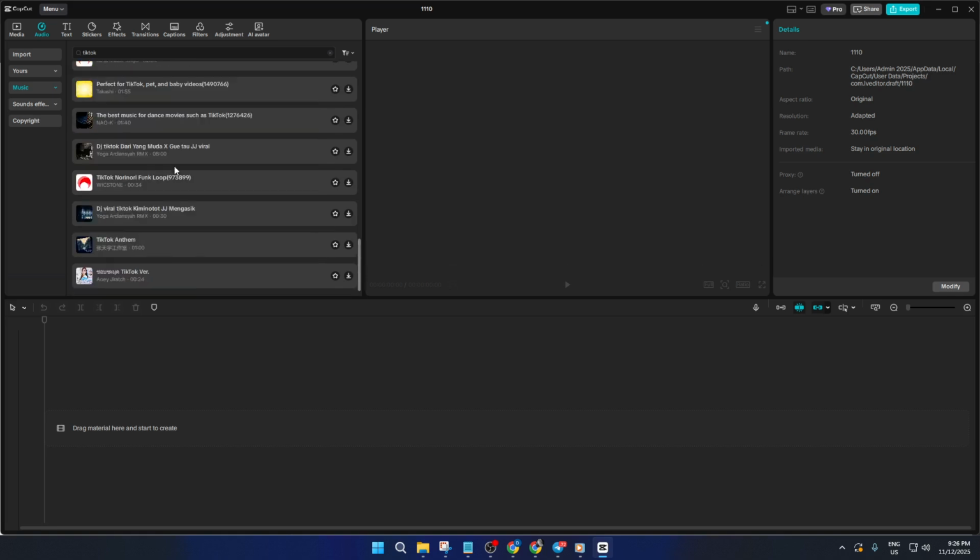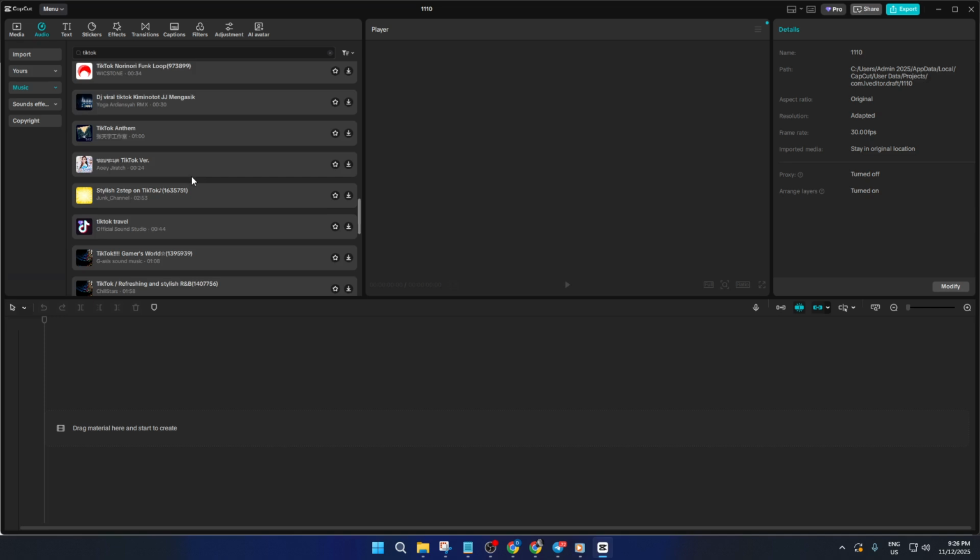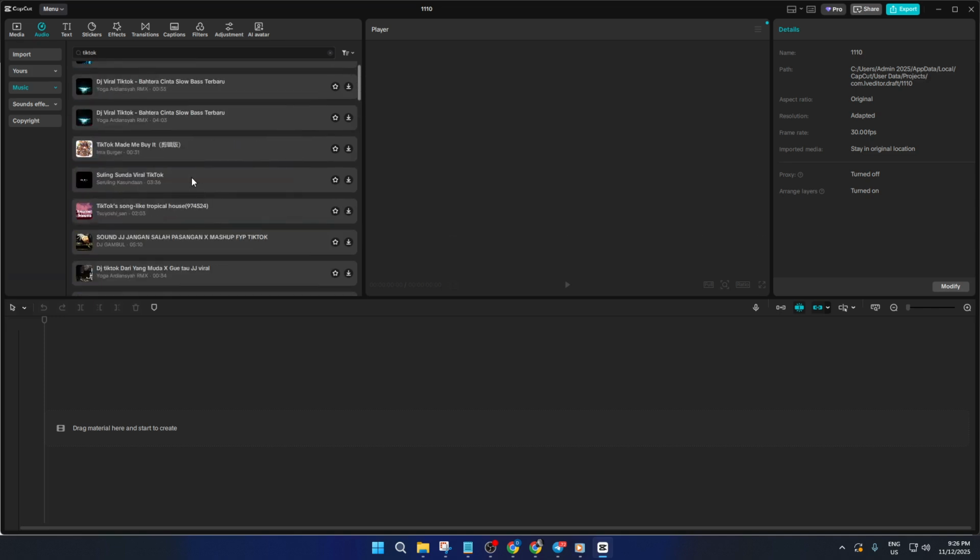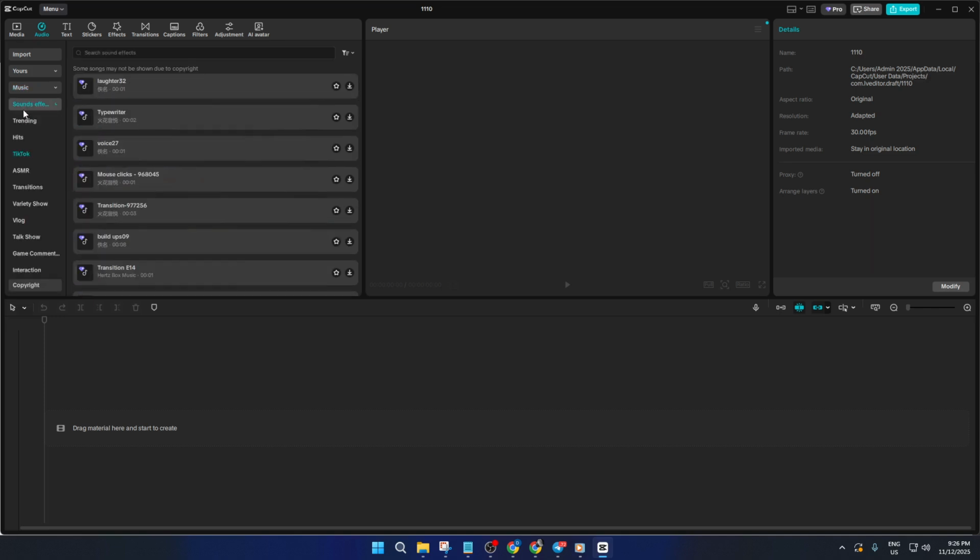Super convenient. If you want even more specialized options, you can switch over to sound effects. In the sound effects section, look for the TikTok category. Here, CapCut groups audio specifically designed for TikTok-style videos. Everything from meme-worthy sound bites to short musical stingers and familiar viral audio. This makes it simple to match the audio to your video's mood, whether you're making a dance clip, a quick recipe, a travel montage, or something entirely unique.